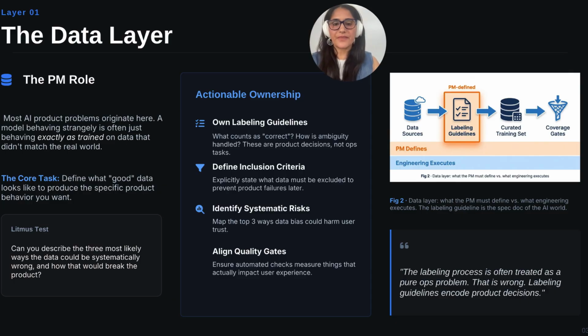So the first one is the data layer and the ownership. I'll say something that might be uncomfortable. Most AI product problems originate here, not in the model, not in the deployment, but at the data layer. Before the model was ever trained, a model that behaves strangely in production is very often behaving exactly as trained on data that did not represent the real world well enough. The model is not broken, the model is doing what it learned, and the problem is what it learned.